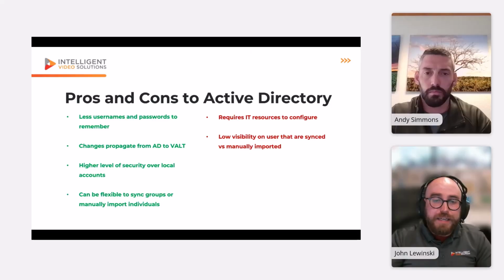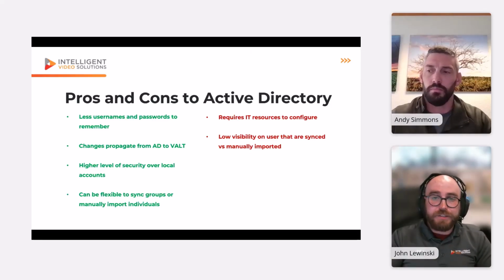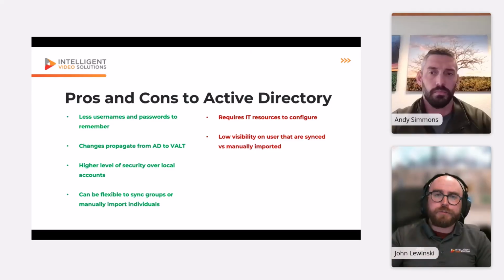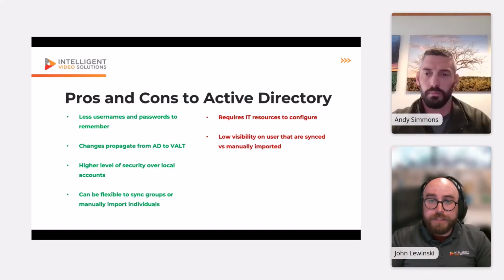Some of the downsides: you do need an IT team to help you set this up, or you need to have access to Active Directory. So it takes some configuration on that front. And when you want to make changes, if you're using that sync, you'll have to reach out to the IT team to add those users on the Active Directory side for those changes to propagate.